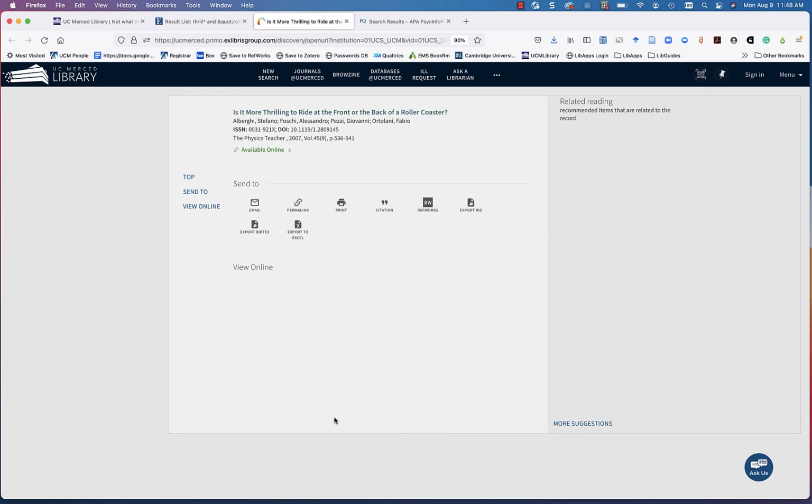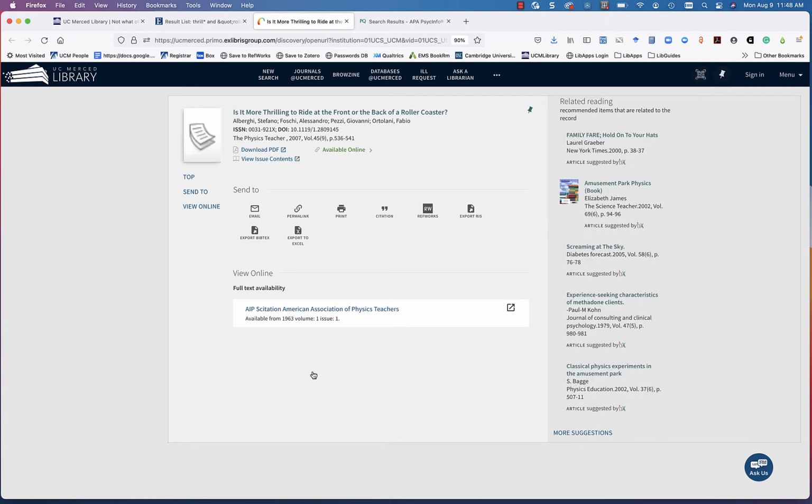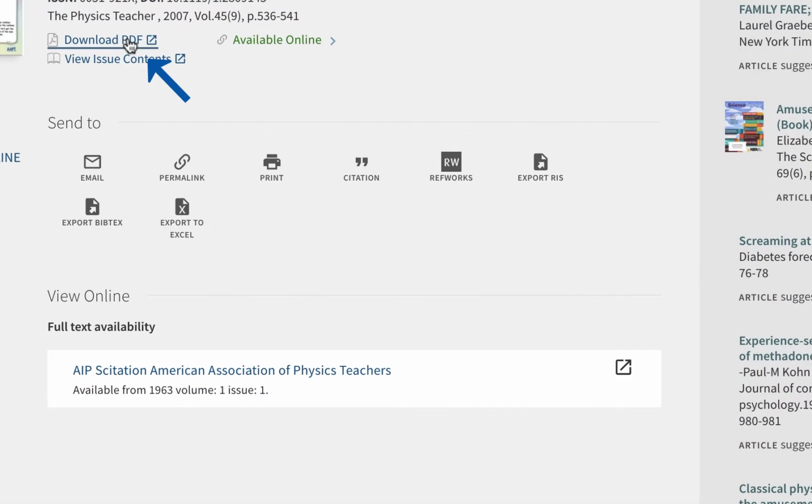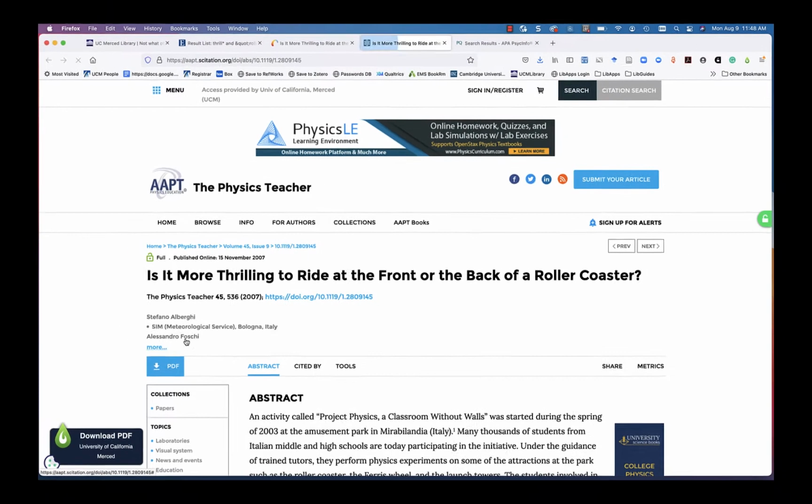This takes us into UC Library Search. To view the full text PDF, we can either click Download PDF or click on AIP Citation American Association of Physics Teachers. On to example number 2.